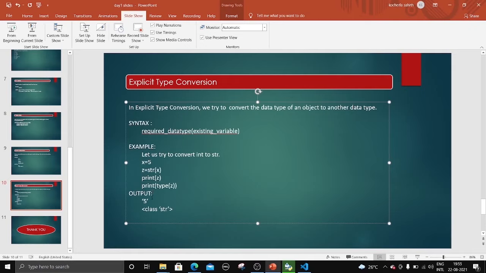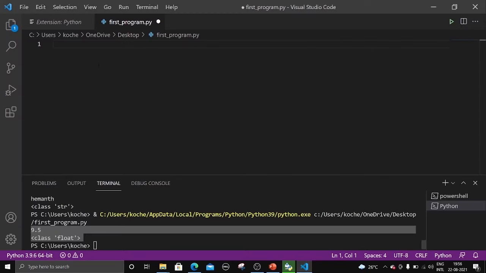So what will be the output? 5, and 5 is under apostrophes. What does that indicate? Anything under apostrophes is the data type of string, right? And we are trying to print the type of z, and it has given class str, that is, str is nothing but string, right? I hope you guys got it. Now let me try to explain it through an example in VS Code. So let us take x equal to 5.